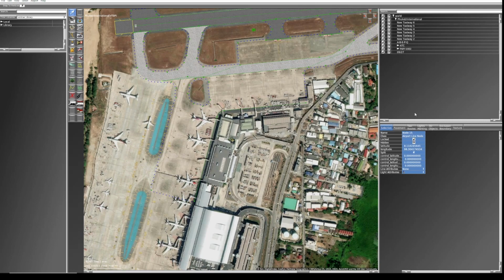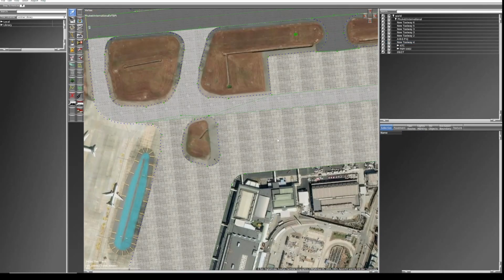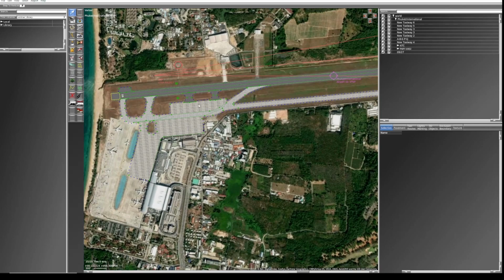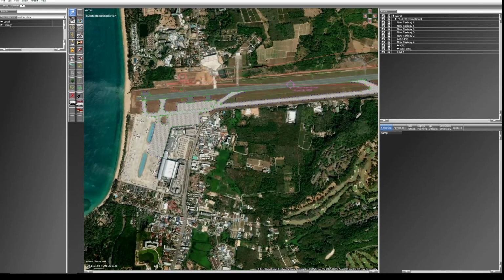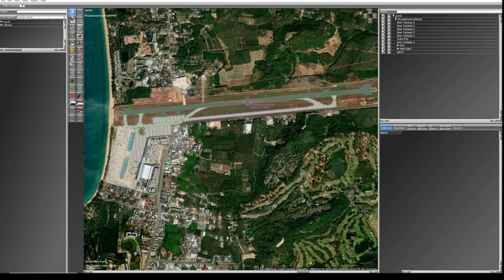So that's it. Now if I highlight that, I'm just going to move it down because then it's going to be below this taxiway here, and I'm going to call that asphalt. It's going to be concrete light, but I'm going to make it dirty, dirtier than the taxiway. So that's now all of the taxiways and the turning pads drawn and lit.